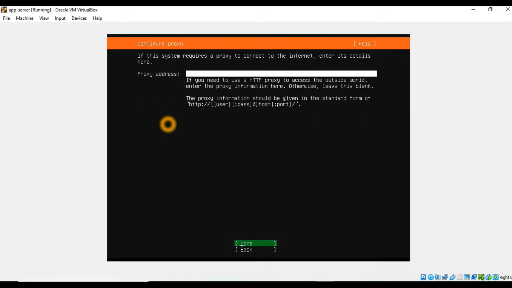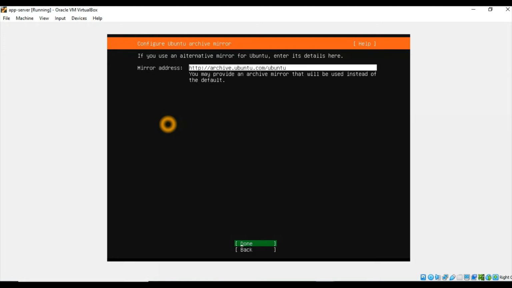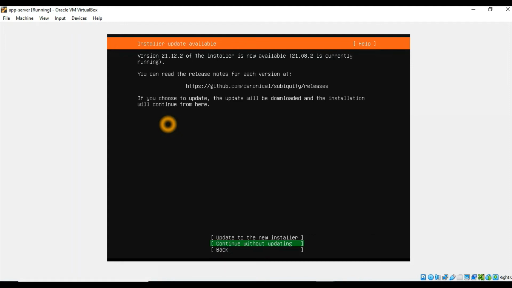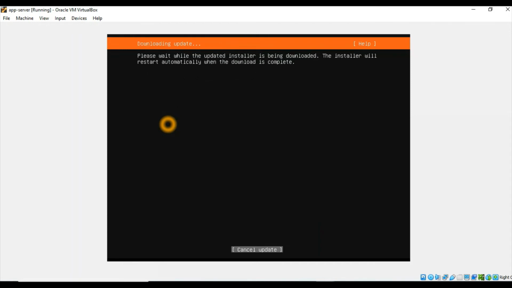Click on next. Here you need to leave it blank. There's no need to provide the proxy address right now. Click on next. This is the mirror address. Done. And here, continue without updating, but I would prefer to check for any installer updates. Yes, I got an option to update to the new installer if there is any.